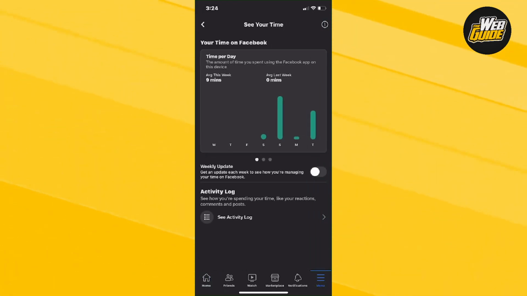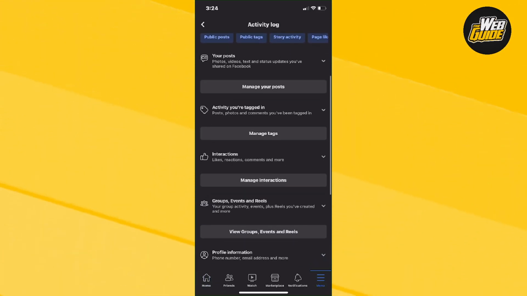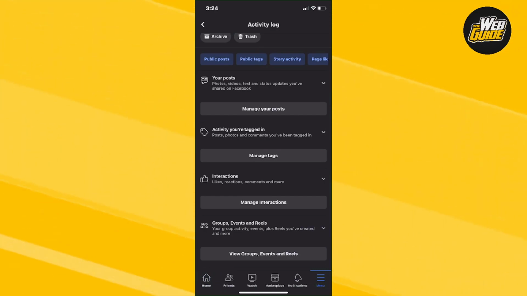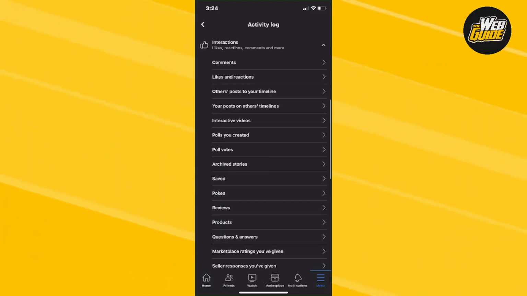Now from here, you should be able to see analytics and stuff. Now at the very bottom, there should be a thing called the activity log. Now go ahead and press see activity log and then head over to interactions. Now do not click manage interactions. Go ahead and untab it. And once you untab it, you should get a bunch of options here.